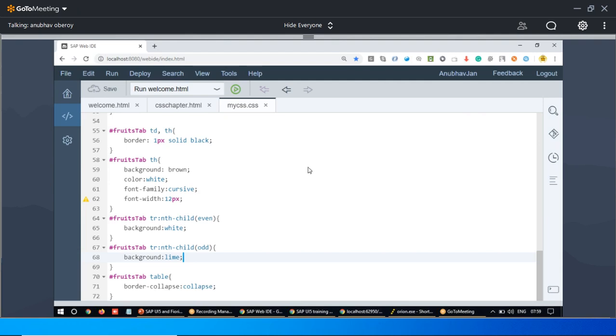How many pseudo-class names are there? I think around 12 to 13. You can check on w3schools.com. So the CSS file, we can put all our other styles over here. Yes.